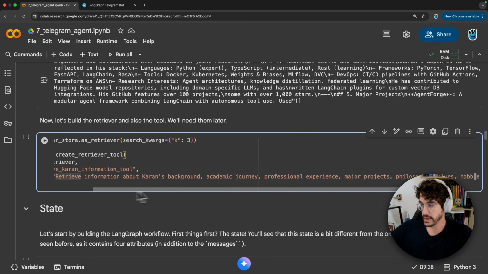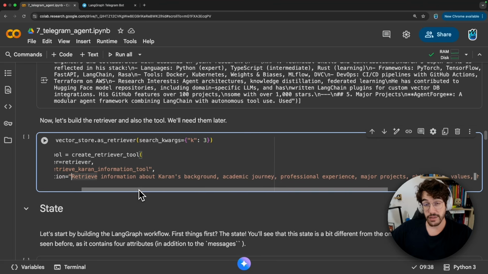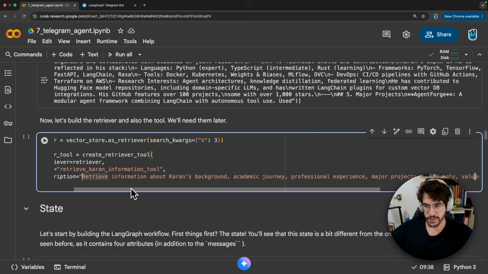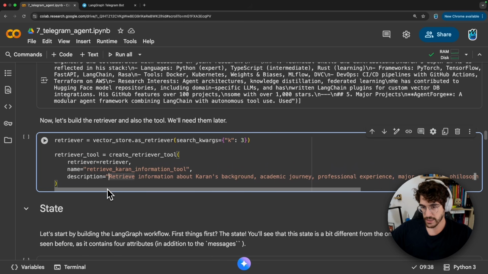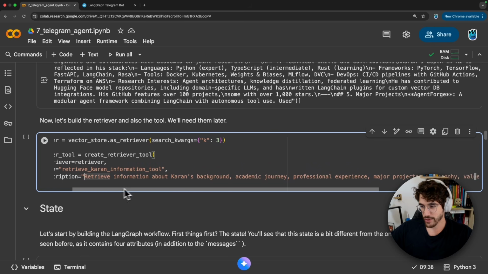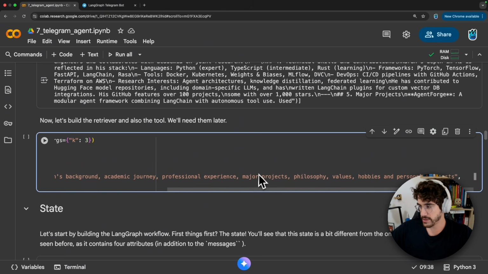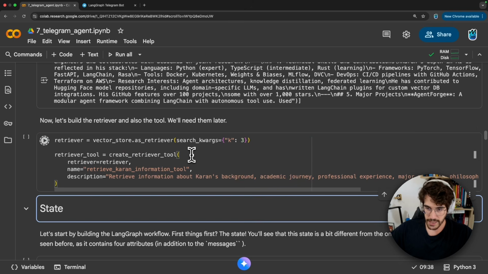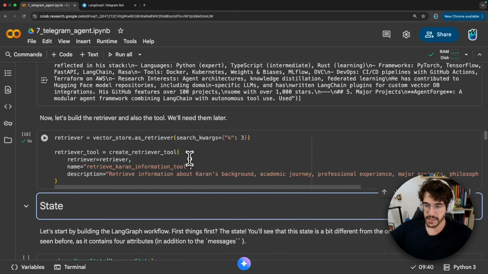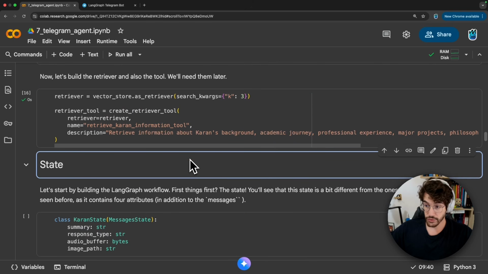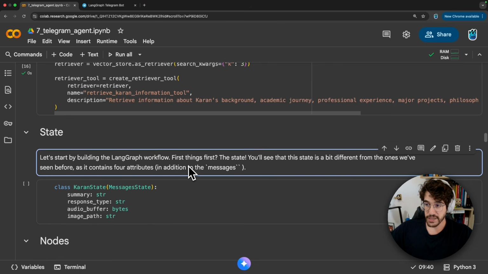This is a very important description because the agent will use this to know when to use this tool. My description is really self-explanatory: retrieve information about Karen's background, academic journey, professional experience, major projects, philosophy, values, hobbies, and personal interests. So whenever we ask something about it, this is exactly the tool that the agent is going to use.